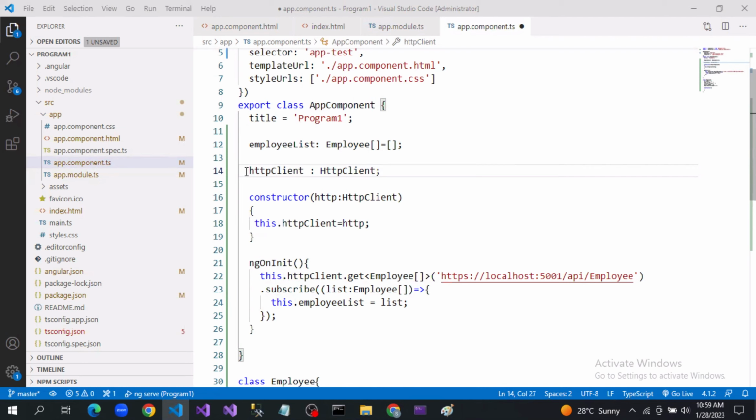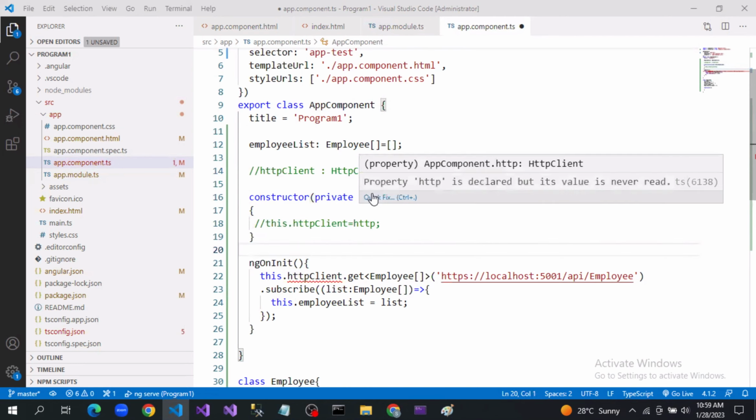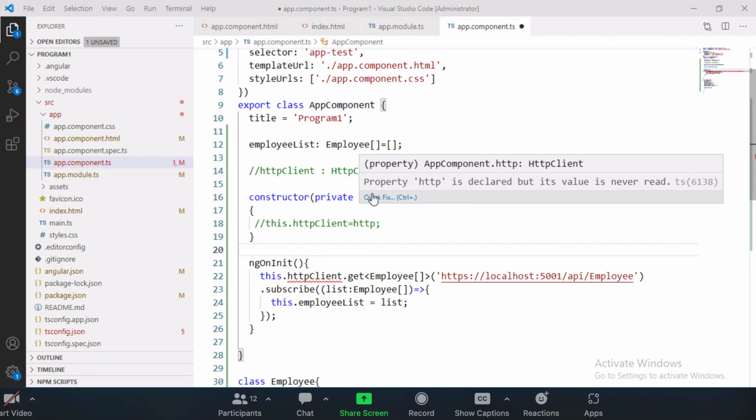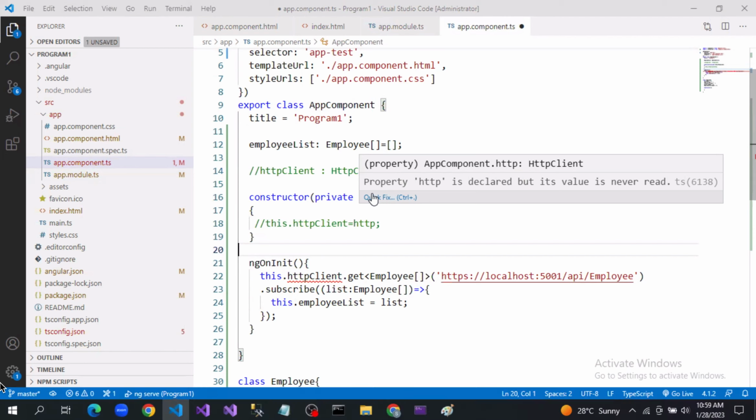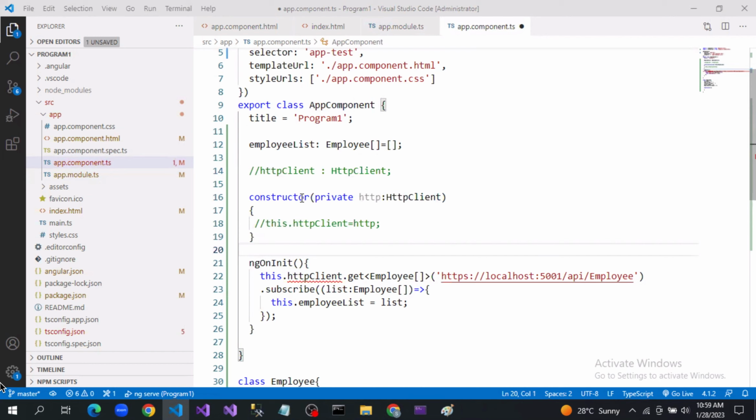Instead of doing this, there is a shortcut available, guys. This is important. I can use a keyword called private. Now keep the cursor on HTTP and see what it becomes. Is it a parameter or a property now? Property. If I don't use private, it becomes a parameter of this method. If I use private, it becomes a property of the app component class. So you can directly use that. This works.